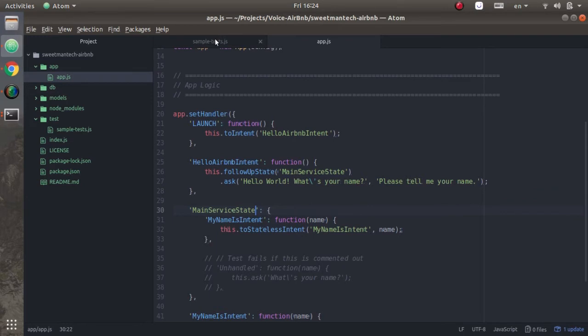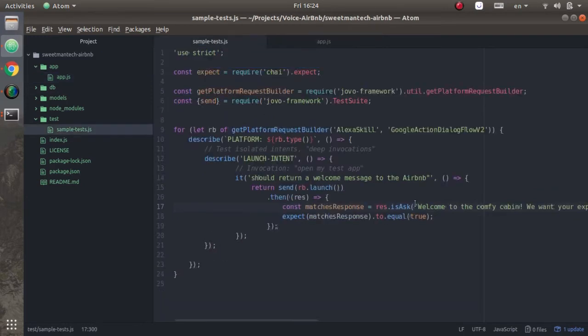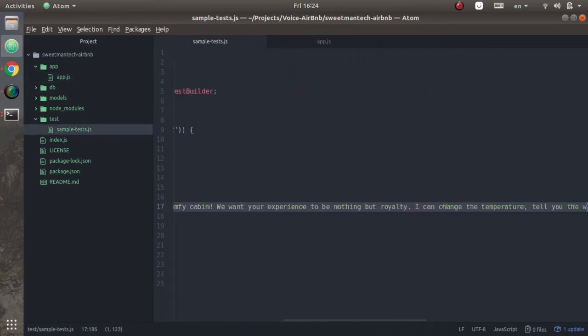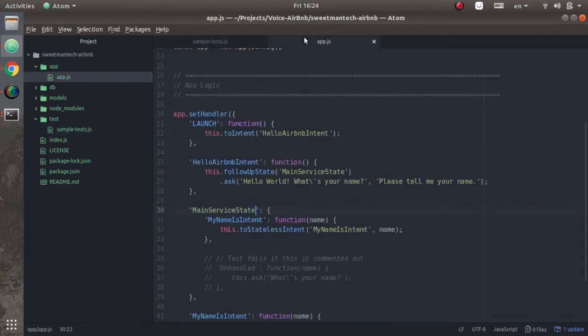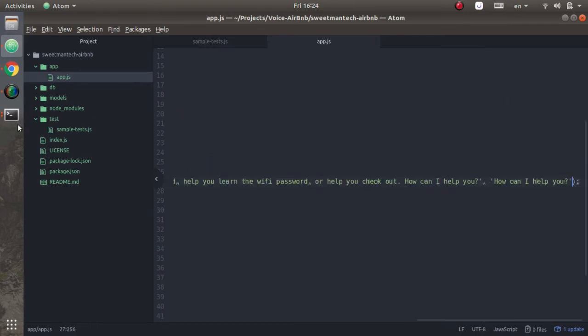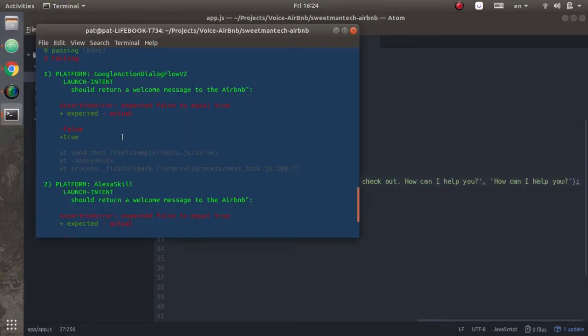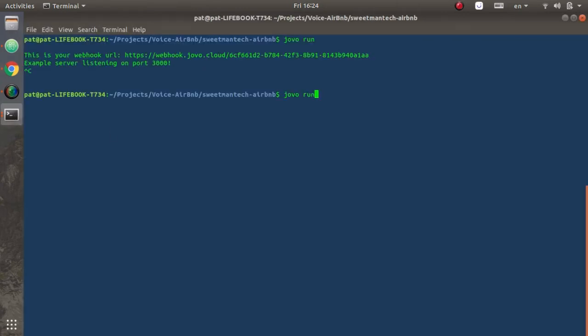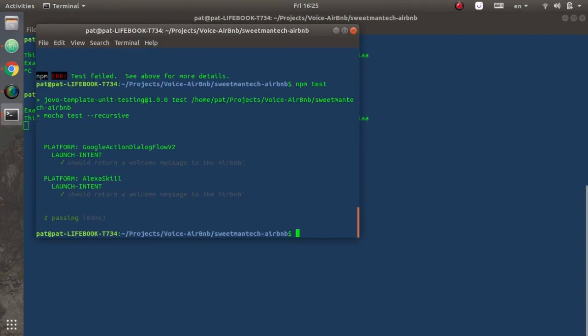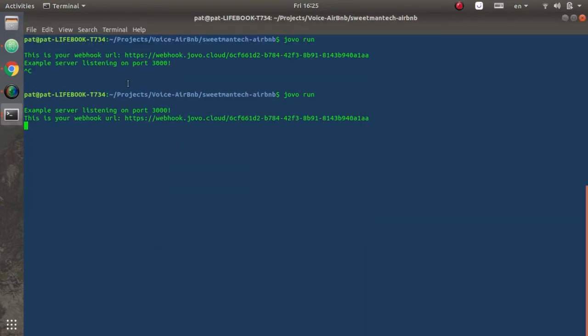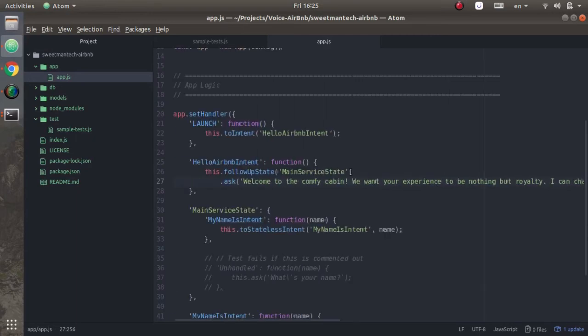Once we've done that, we want to copy the text that we have and paste that over in our app.js. This is the response that Alexa is going to respond with once a customer engages our app. Because it's in the launch intent, it's going to be the response as soon as Alexa or Google are triggered. We'll relaunch the server because we changed our app.js file. And running our test cases again, we can see that we have now added enough code to get our test cases to pass. What I want to do now is refactor the code.